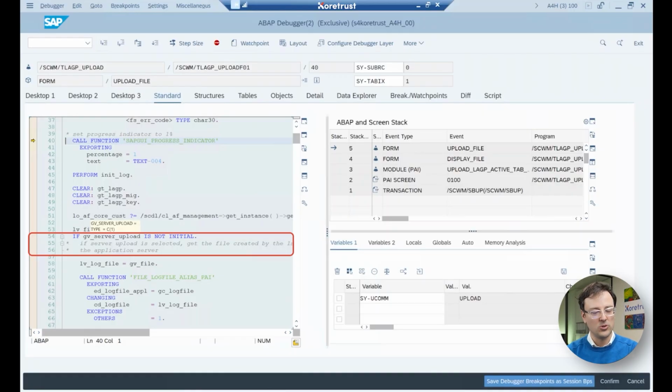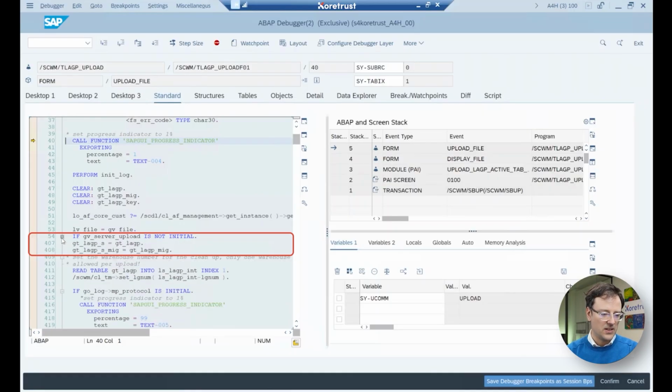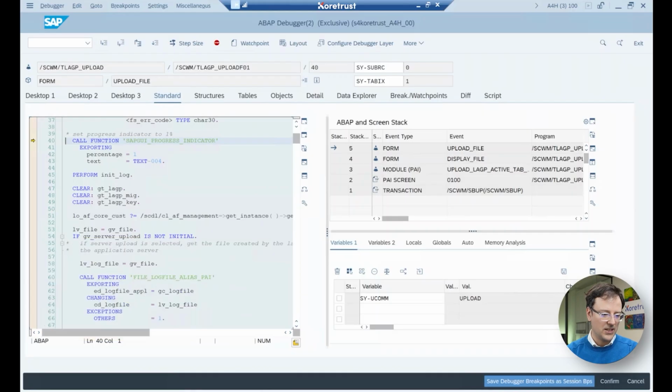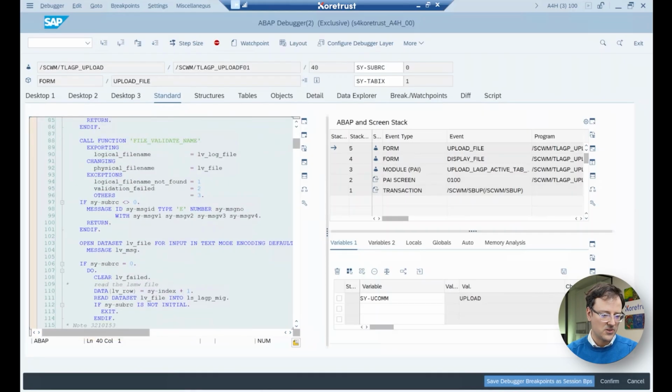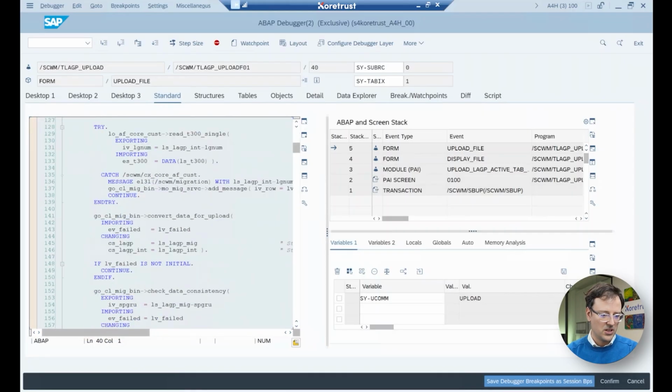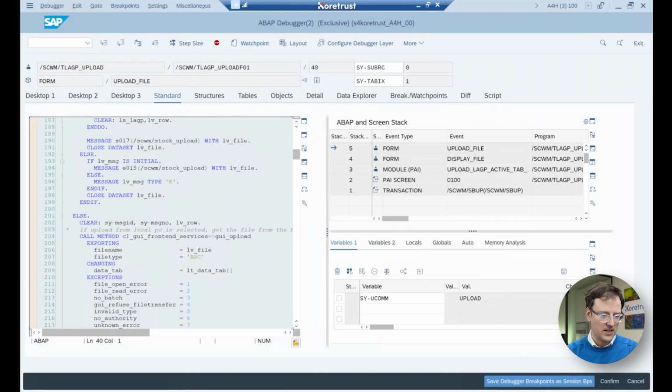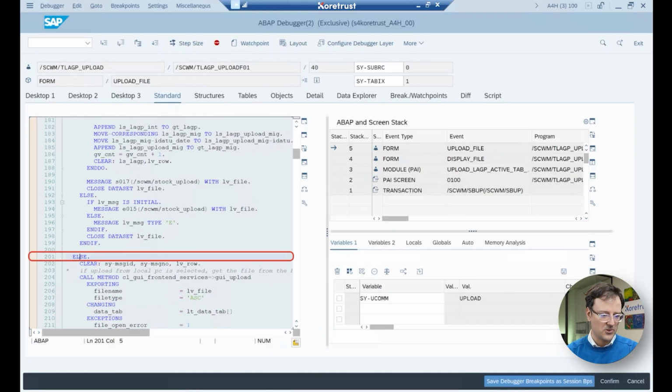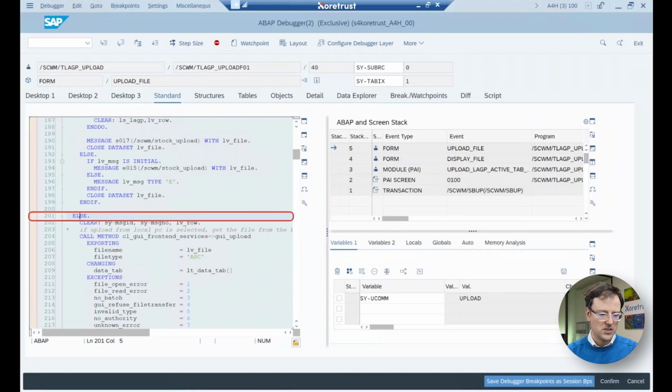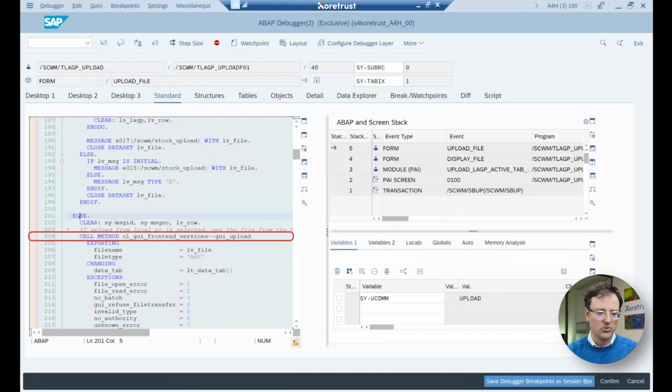I'm uploading a local file from my computer, so probably this if should actually be closed like this, and I should go in the else. So the else somewhere here. I should be skipping all this, I think. I think it's this else here, okay? This is where I'm gonna restart, and then I have GUI upload.